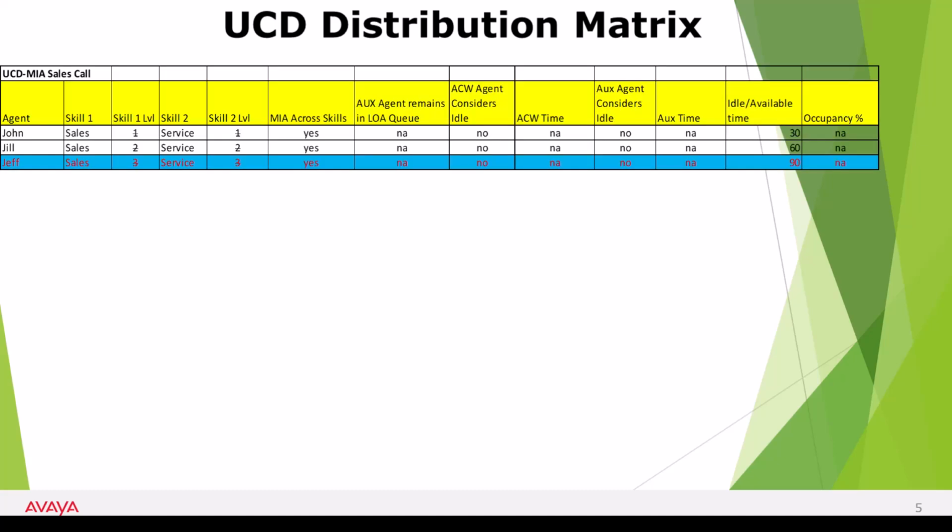So in this first one, let's just look. We've got 3 agents. We're using UCD MIA, so most idle agent. We don't care about the skill levels. If I read this from left to right, all I'm going to say is, all right, great, how long have they been sitting idle without a call? Now, again, they have 2 skills, and that's going to come into play in a second.